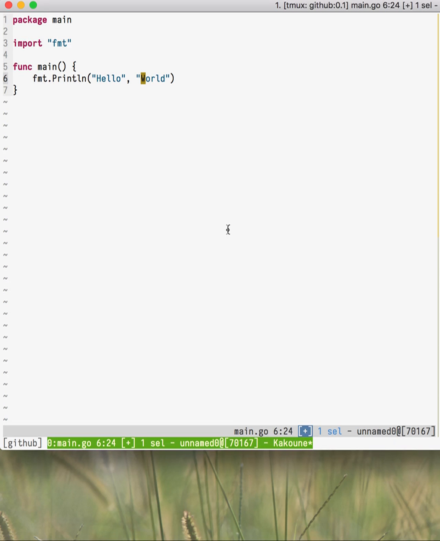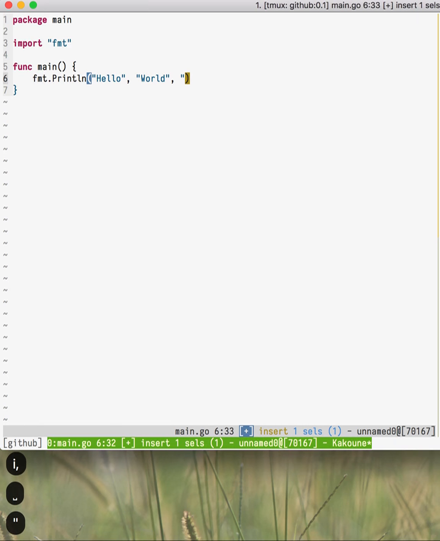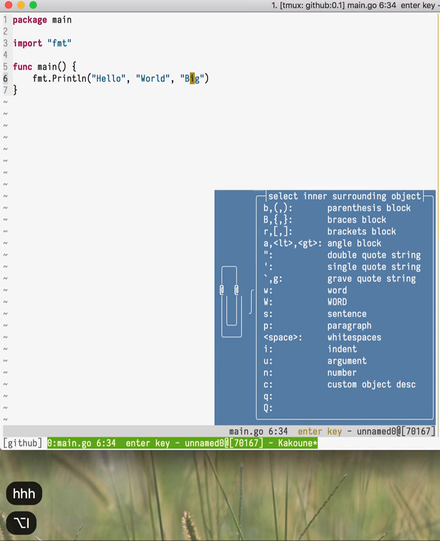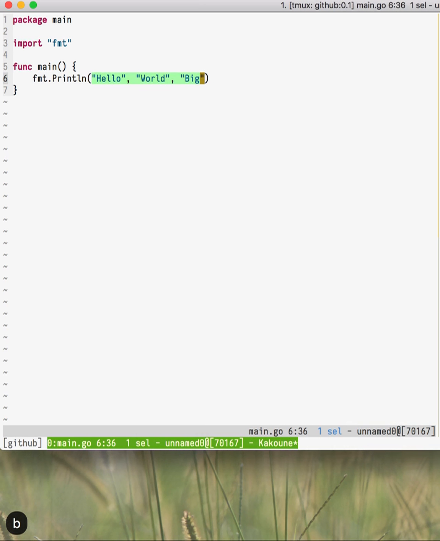Let's complicate it a little bit by adding a third parameter. Okay. Splitting. Now you see there are three splits and big is the primary split. So if I just rotate, I'm achieving not necessarily the desired result.